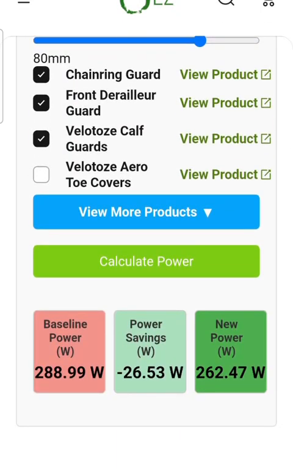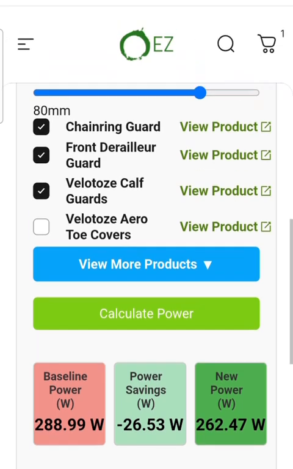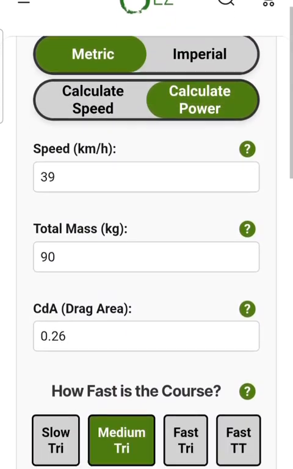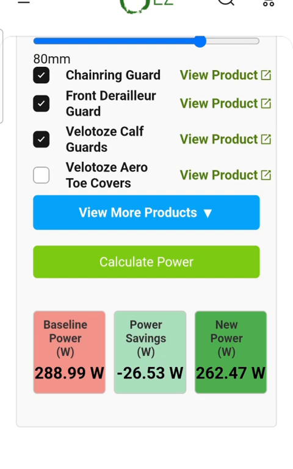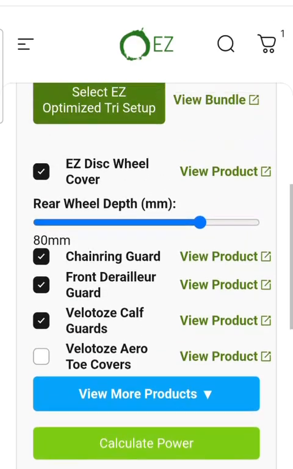Calculate power. So the power saving with the chainring guard, front derailleur guard and Velotoes calf guards, travelling at 39 kph would equate to 26.53 watt saving.